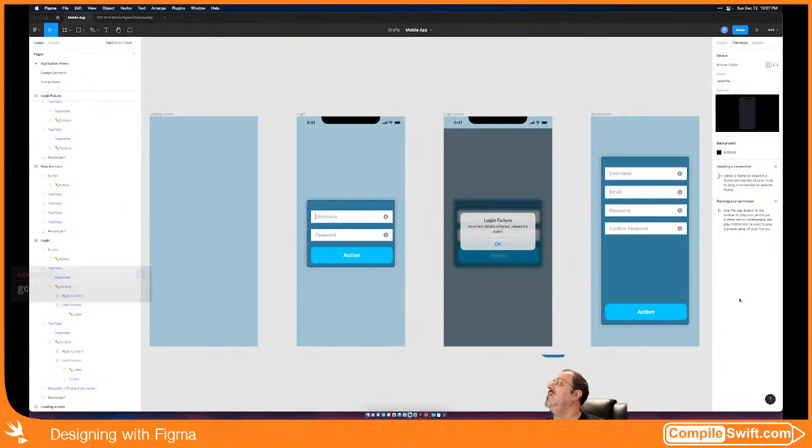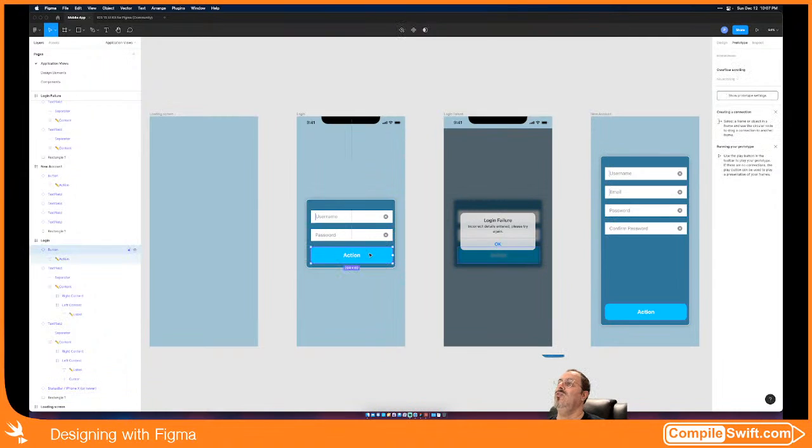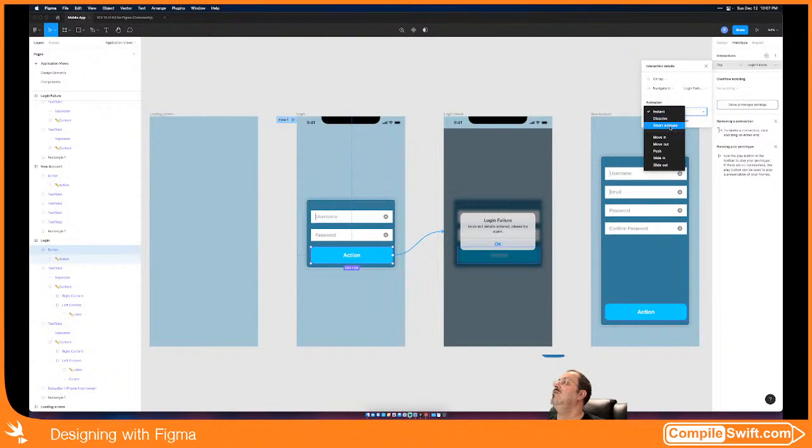Select a frame or an object in the frame and use the circular node to drag a connection to another frame. Running your prototype. Use the play button in the toolbar to play your prototype. If there is no connections, play button can be used to play a presentation of your frames. Interesting. Gold. All right. We're going with gold. So what we'll do is, for now, let's just hook up this action button. So this to the login failure. That was pretty straightforward, wasn't it? All right. Animation. Ooh, should we try smart? See what it does for us. Let's just try smart.